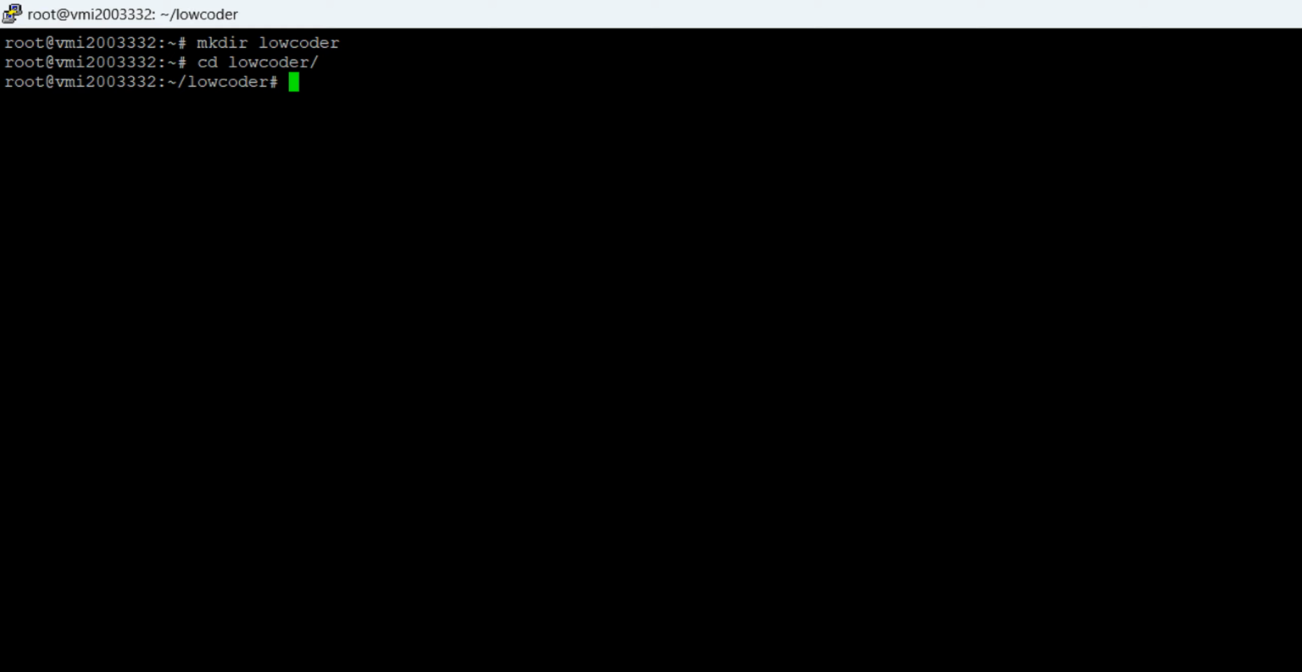This file will contain all the necessary configuration and setup that is required to create the necessary containers of Lowcoder and get it up and running. So let's start by creating the file. As I'm using Ubuntu, the default editor is Nano, so I will use Nano to create the file.